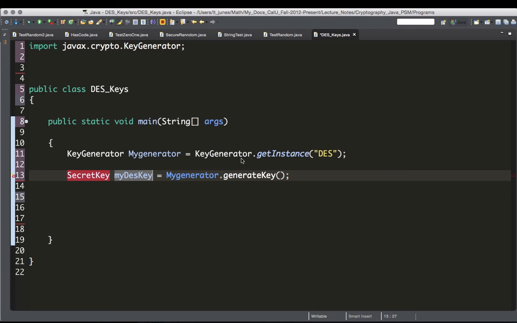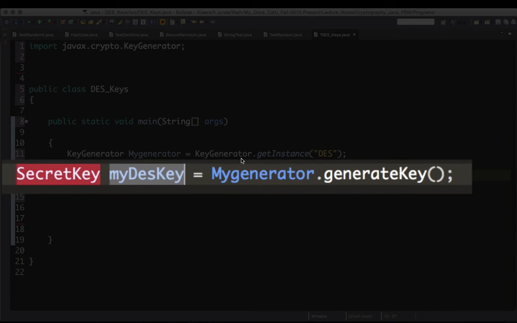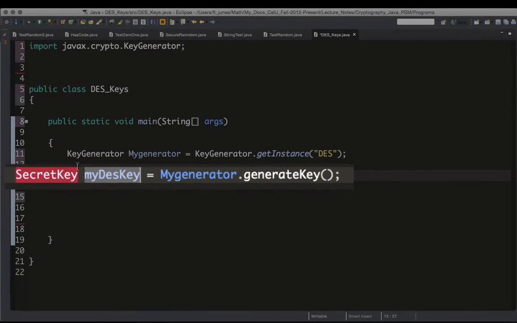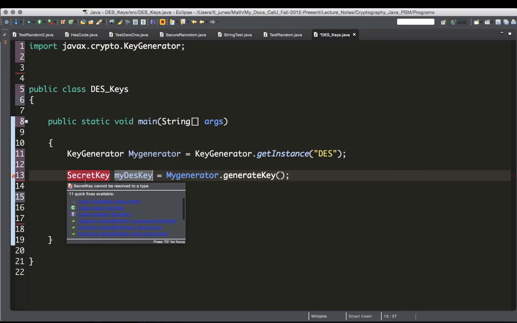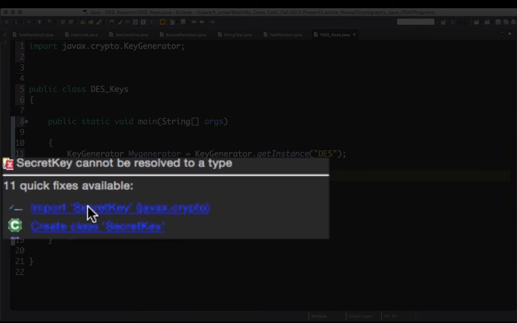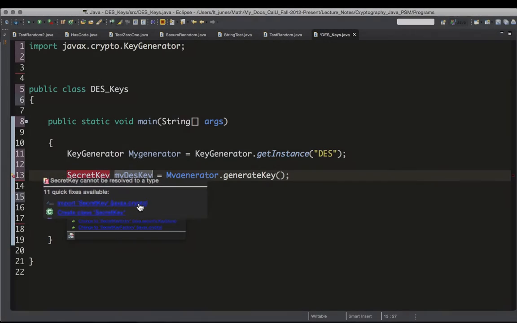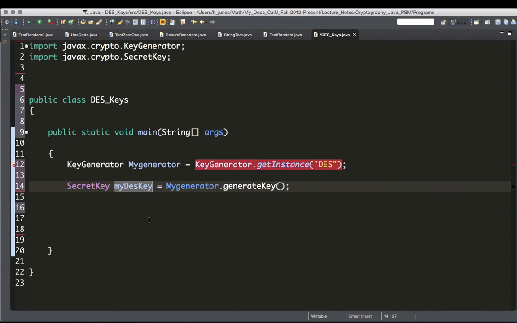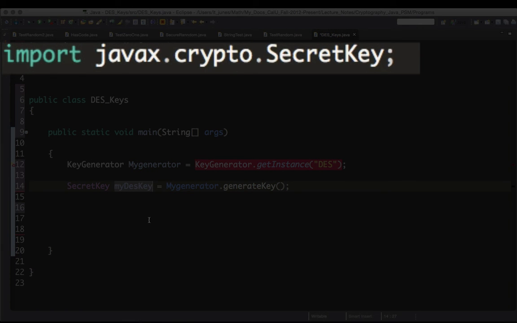Now the next one, I also have another error there, which is SecretKey. To fix that error, I just need a library for SecretKey. So again I hover over it, and you can see over there, it's a little bit small, but I have to import that library, SecretKey, which is from the same javax.crypto. So I'm just going to click on it, and it's imported already. So I have my SecretKey now.